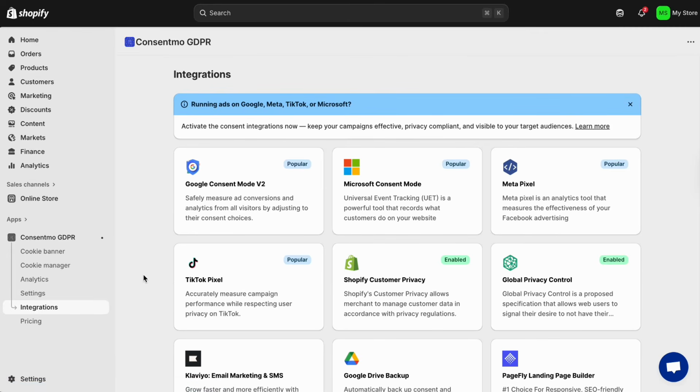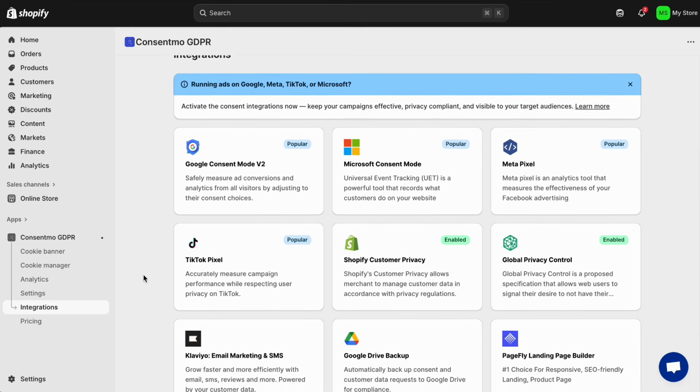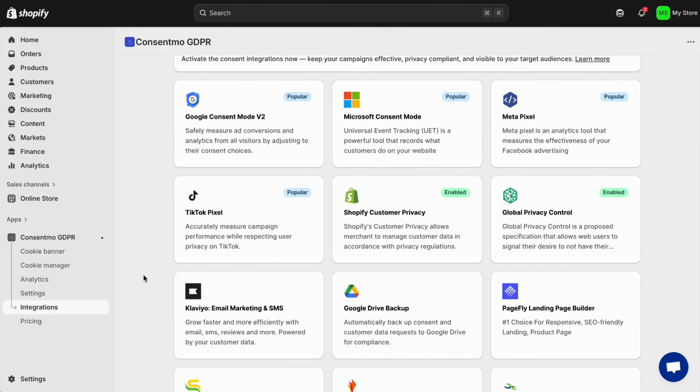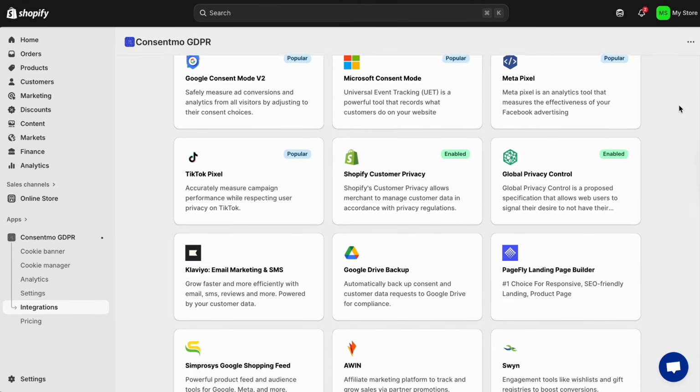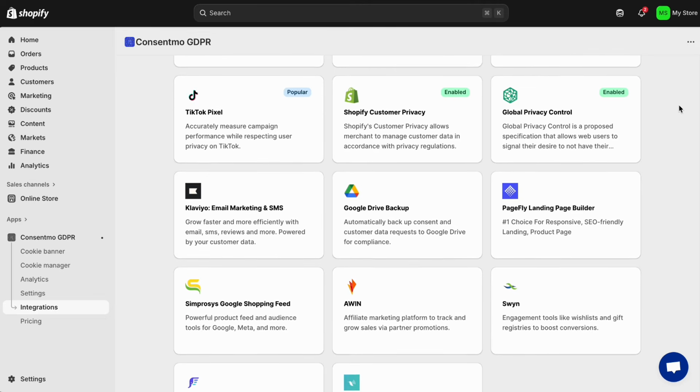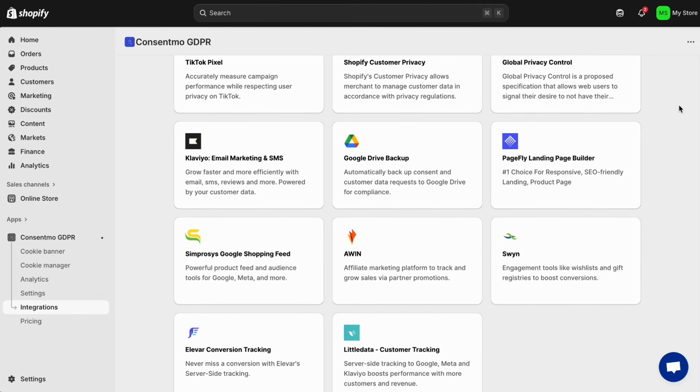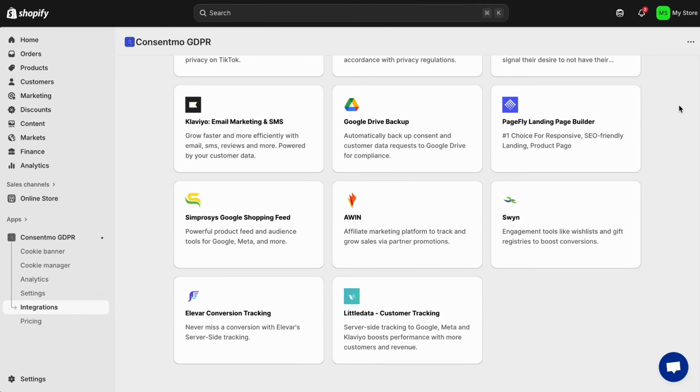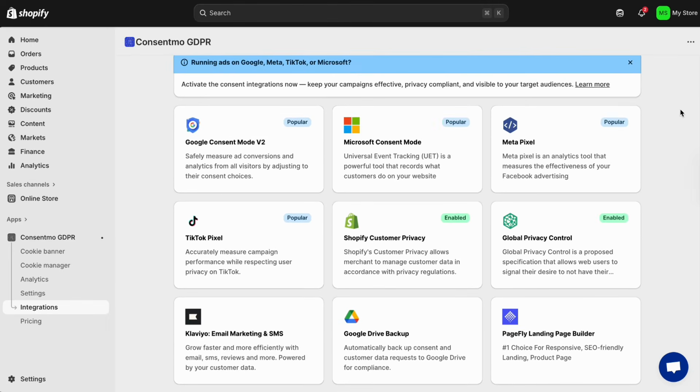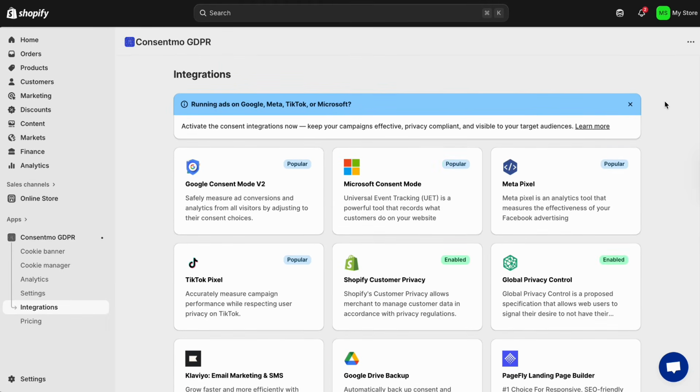Let me give you a quick example of why this matters. Imagine you're running a $1,000 ad campaign on Google. Without Consentmo, if half your conversions aren't tracked properly because customers didn't give consent, your ROAS might look like a 1 when in reality it's a 2. That means you'll turn off ads that were actually working and you lose sales. Or imagine a customer in Germany lands on your store and doesn't see a compliant GDPR banner. They could instantly leave, or worse, report your store. Consentmo protects you from both situations.